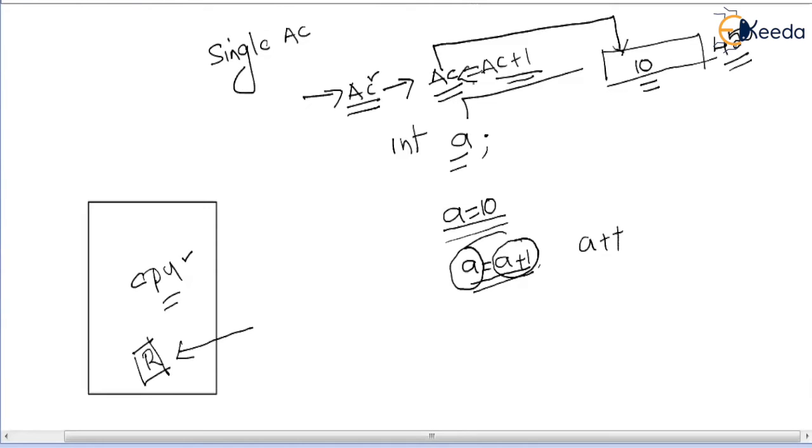In order to transfer these contents back, I will use one more machine language instruction, and finally the accumulator contents will be transferred back to this location. This is how it happens in a single accumulator organization: send the variable to the accumulator, update the variable, and finally transfer the contents of the accumulator back to the variable. Now, let us see in what way it is going to be done in a general register organization.